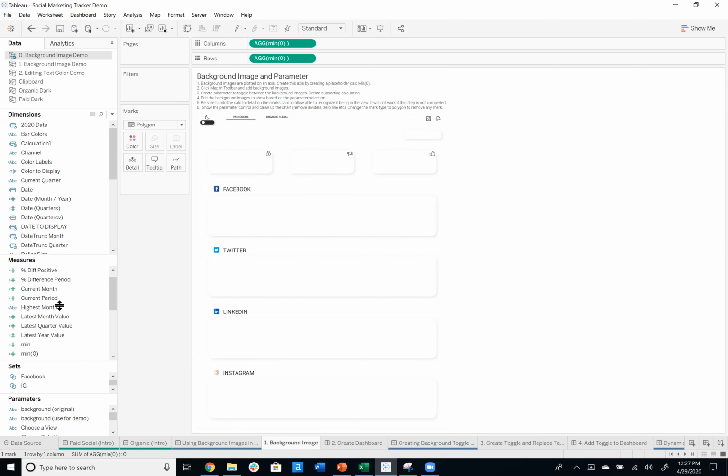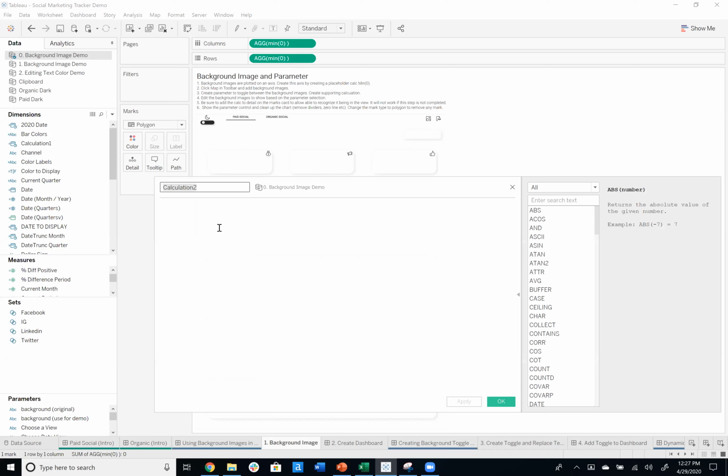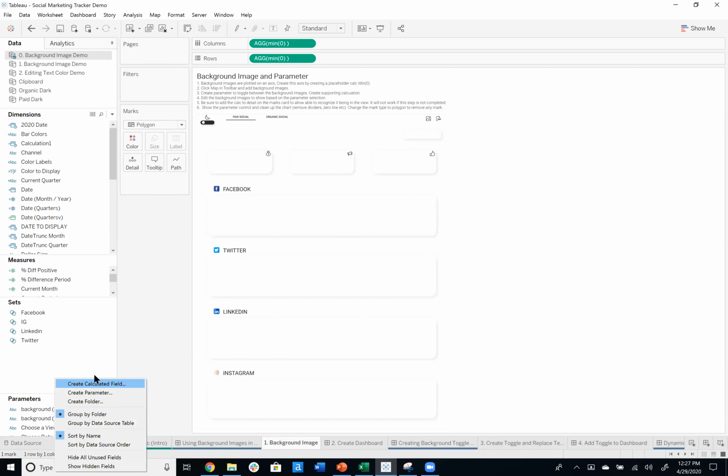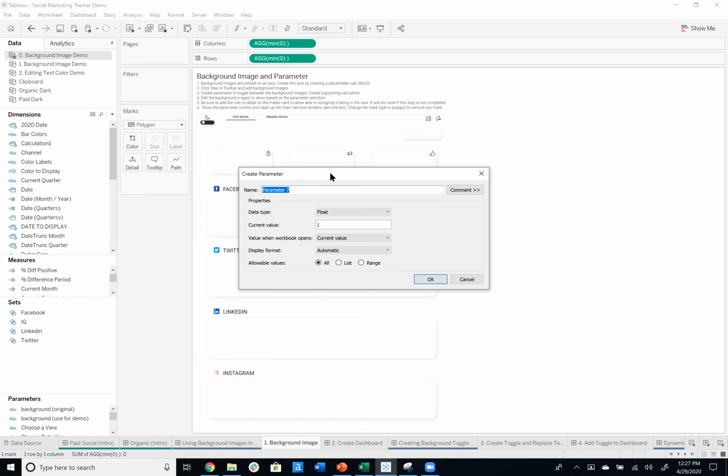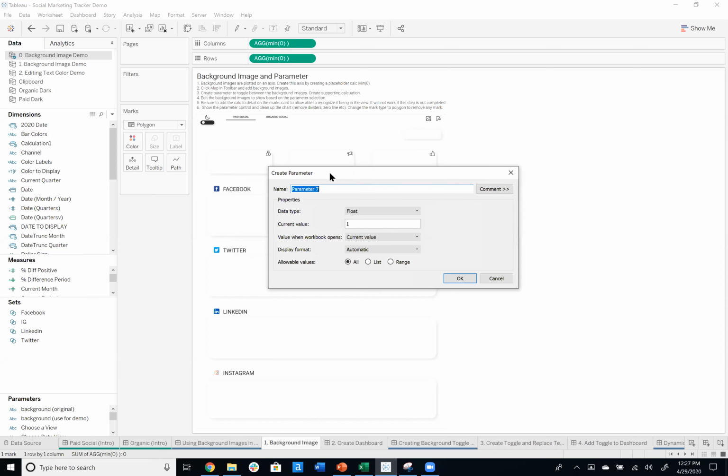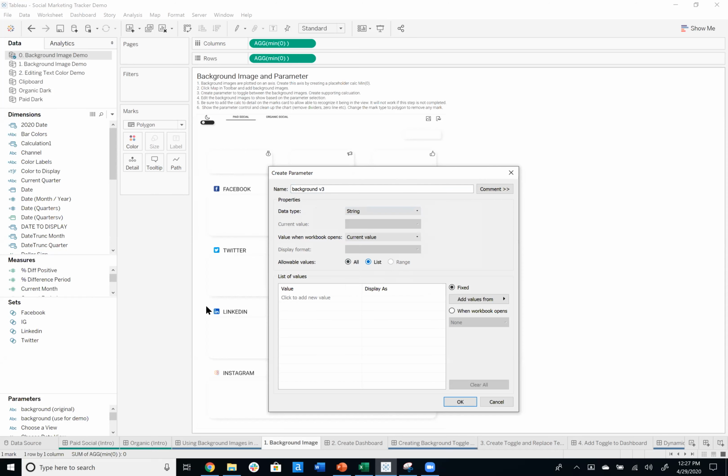To do that, we're gonna create a parameter. Our parameter is going to have the two options of black and white, so the dark and the light version. So background, I'll call this version 3. Our data type will be a string, and the values that are going to be able to pass through this parameter are going to be, I'm just gonna keep it simple and say black and white. That's it. You just have to say black and white and then tell Tableau when to show the black one and when to show the white one.